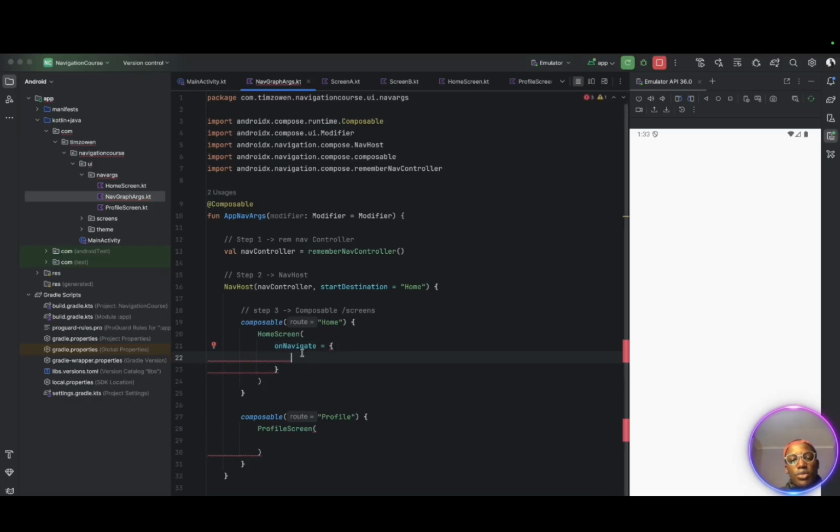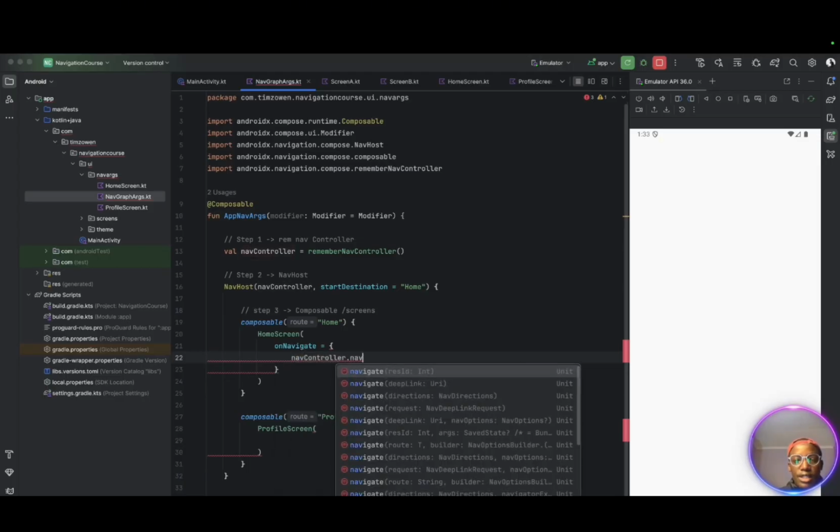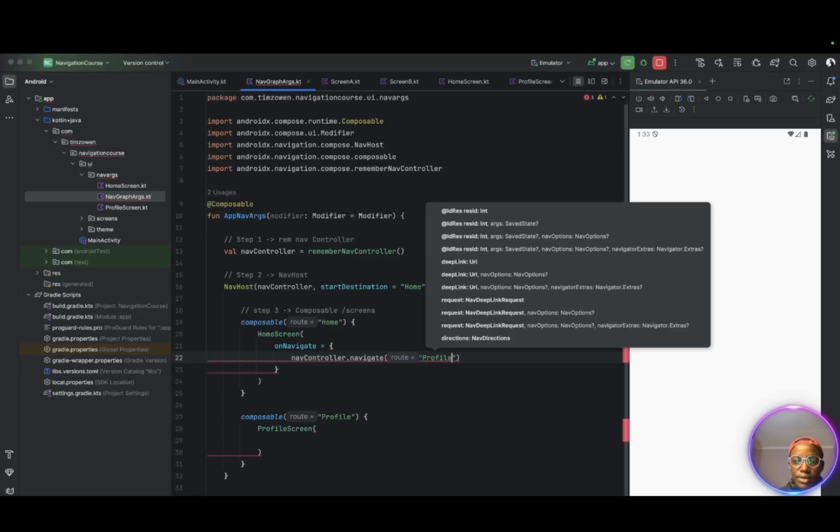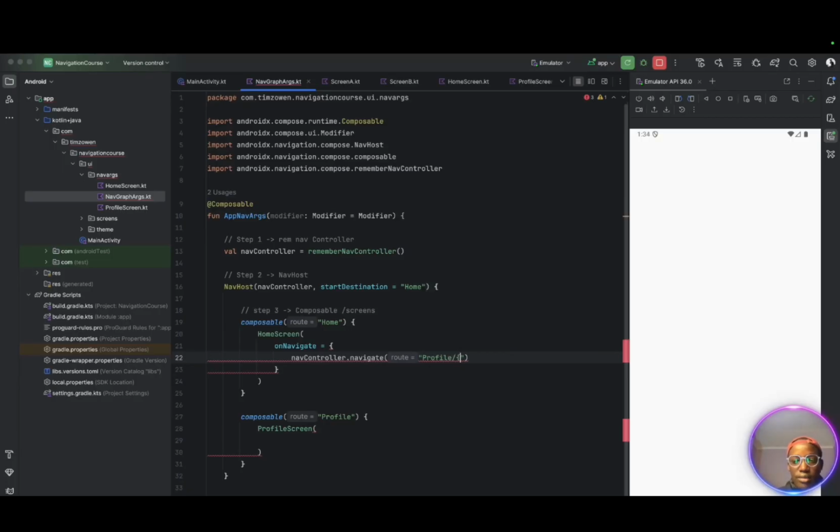So the first thing here is to pass in the arguments needed by the profile screen. So I'm going to say navController.navigate. So we are navigating to profile screen, and the name and the score. So we're going to say here name, comma, and score. Pass them as lambdas here. So we are done with the home screen.